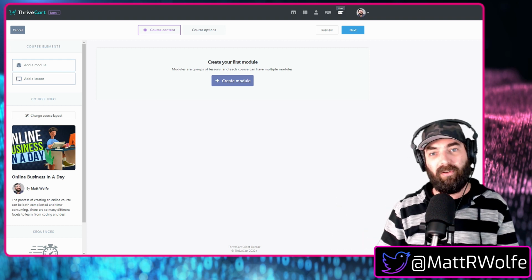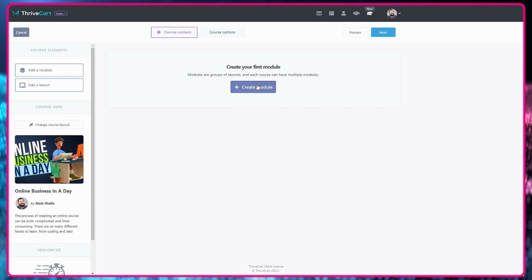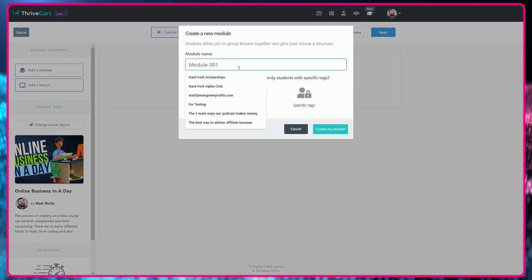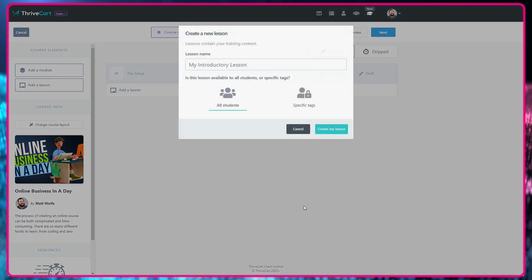All right, so I'm going to get right back into it. I'm going to zoom back in on my screen here, and I am going to add each module. I'm going to create my first module and call it the setup. This is going to be a lot of the technical build out of what you're doing, and I'm going to click create my module. Now I'm going to come over here to add a lesson, and I'm going to drag it right in here. And this first lesson is called How to Create Training Videos for Free.